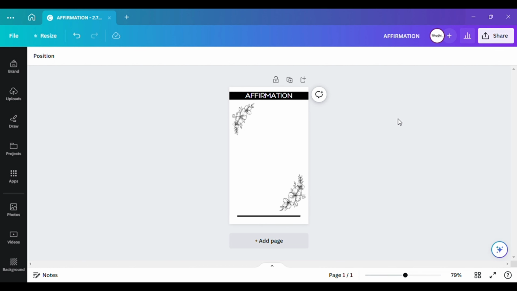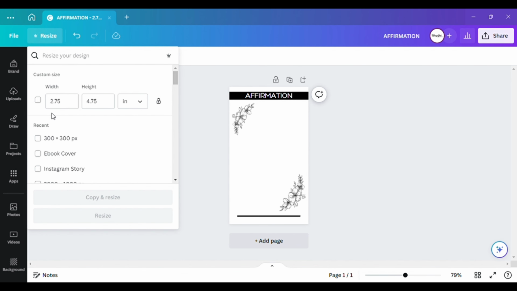Okay, so now I'm in Canva, and I have already created my template that I want to use for my affirmation card. It's very easy. It's just a line, and you just type in flowers, and you'll be able to find flowers right there. And this is just what I got from the square shape, and you would just type in affirmation. The size that I did use was 2.75 by 4.75 inches. Please make sure you have it in inches if this is the size that you want to use. You can use whatever size you would like, but this is the size that I decided to use.